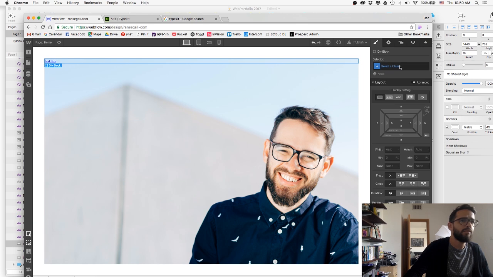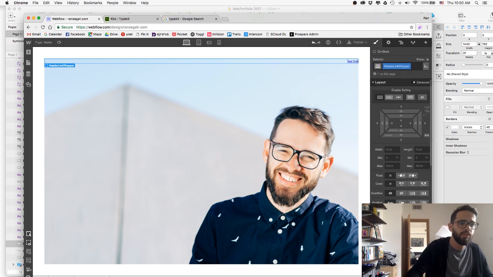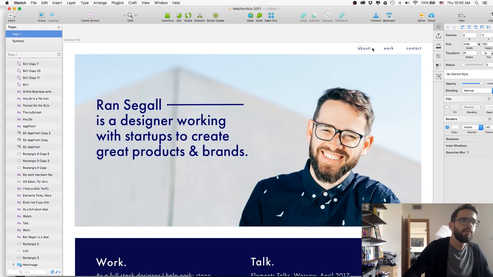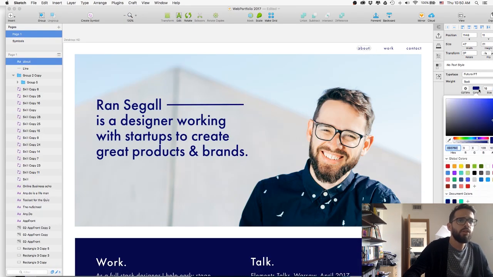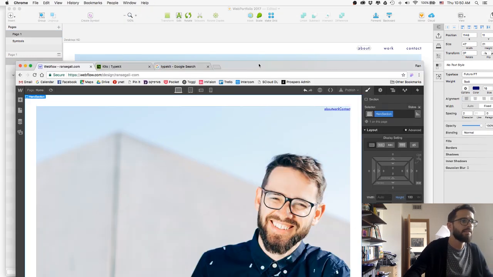And the div that's wrapping it, we'll call it header link wrapper, because I want this to align to the right. And in the links here, let's do contact, work, about. So let's see. So the color I chose for them is this color. I'm going to copy it, and the size is 16.